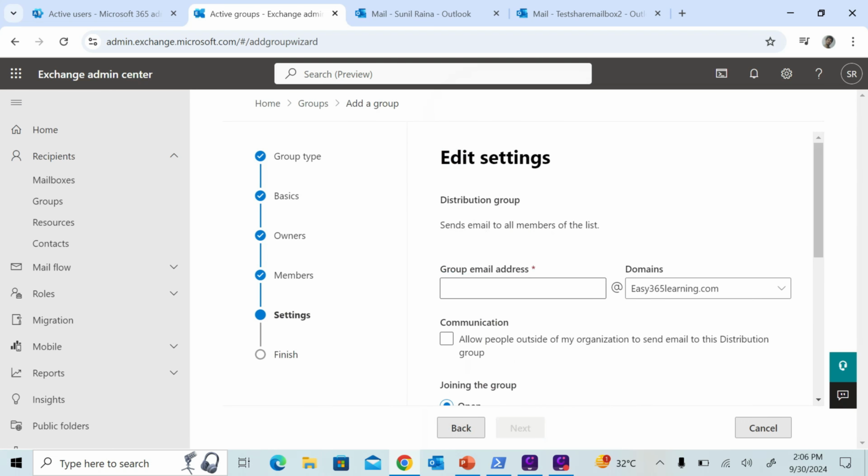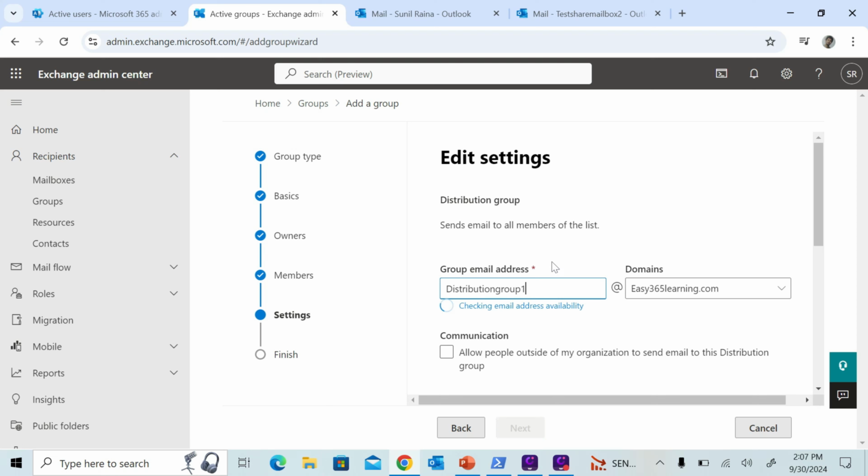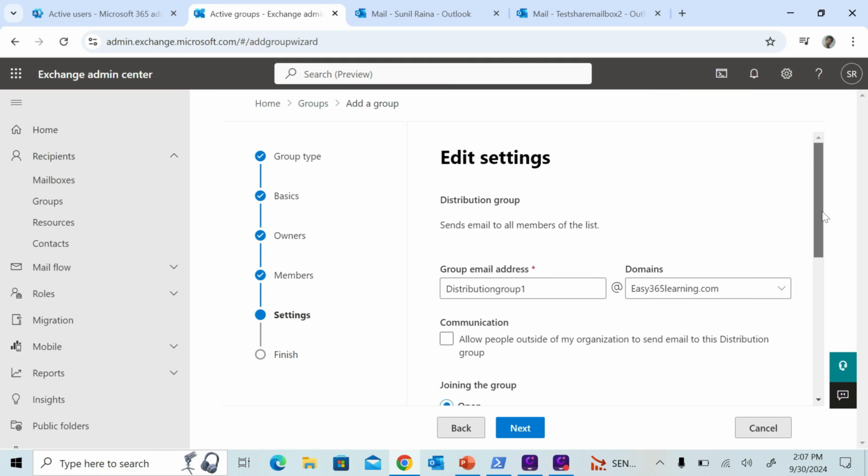Hit next. I'll put the group email address here. Under the Communication tab, I have a checkbox that says allow people outside my organization to send emails to this distribution group. If I check this, both internal and external users will be able to send emails to me. Otherwise, only internal or authenticated users will be able to send emails to this mail group.